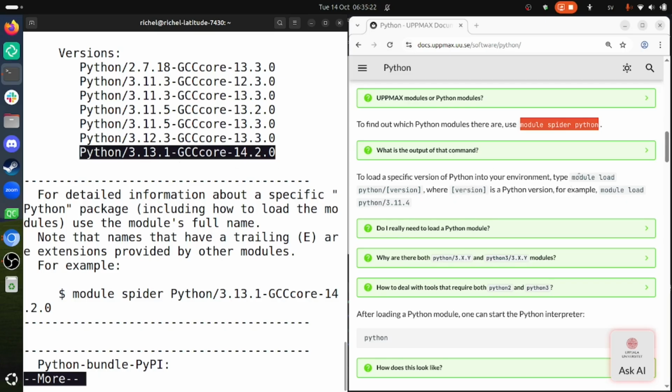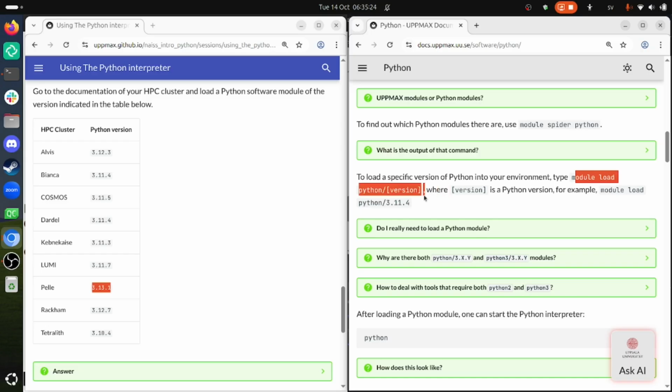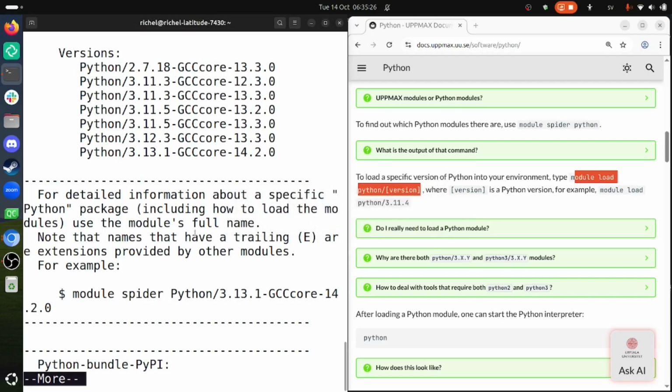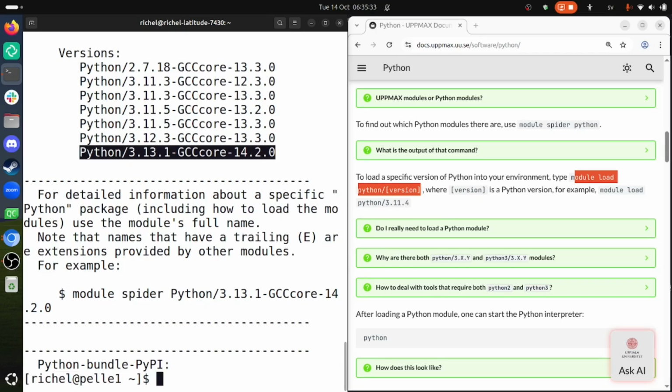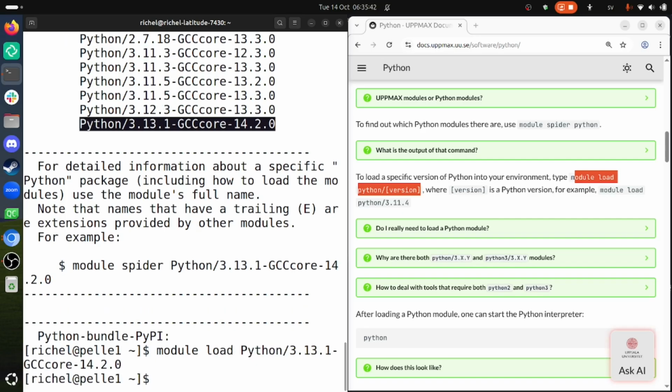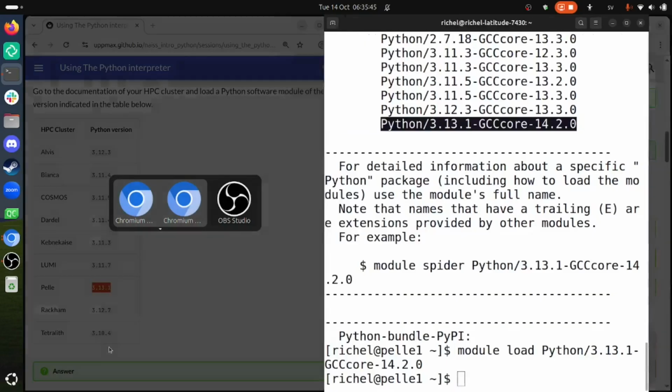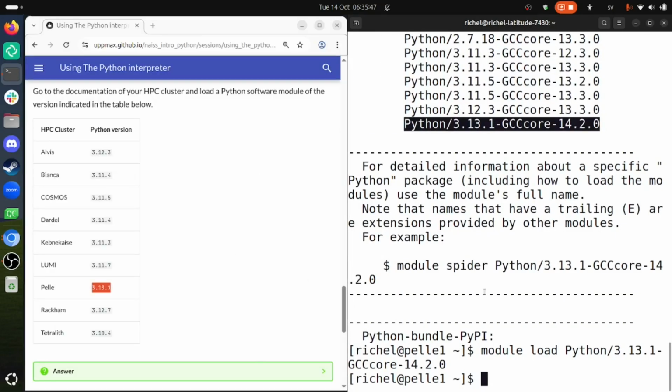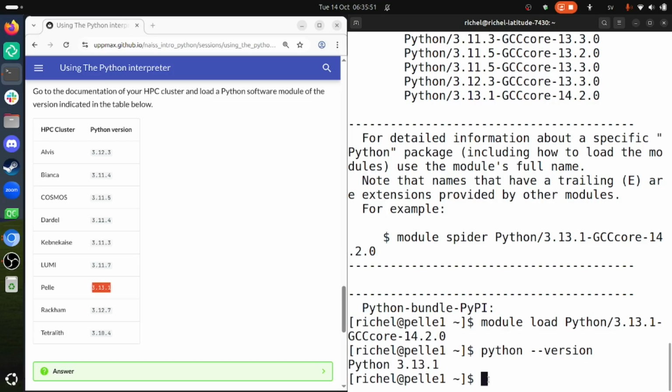Now I need to do module load and then Python of that version. So let's just do that. Again, I'm going to copy this, and Ctrl Shift V to paste this. I need to put in module load before it. And now I have loaded Python of that module. Let's double check. This is beyond the exercise, but let's check. There, we have loaded 3.13.1 on Pelle.